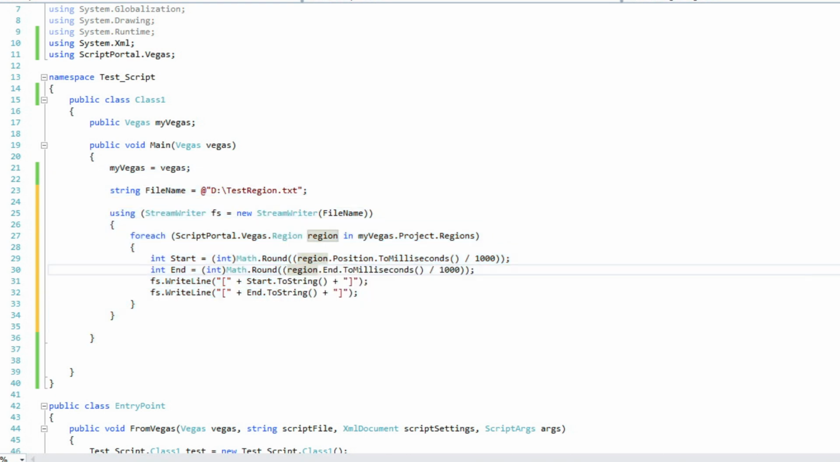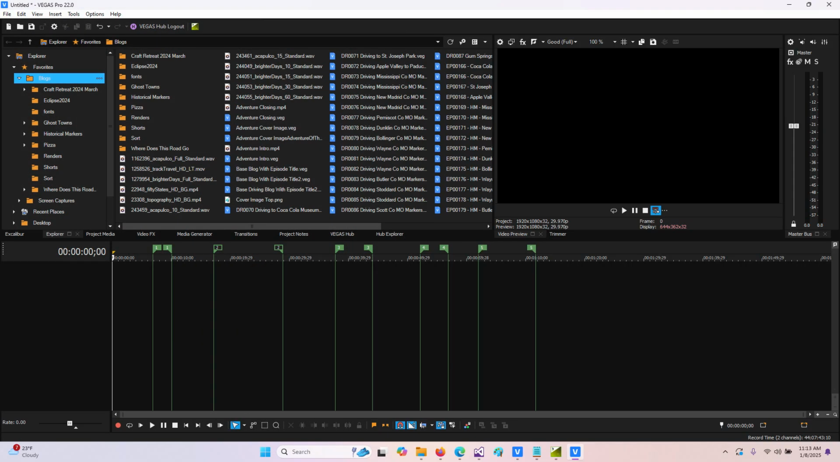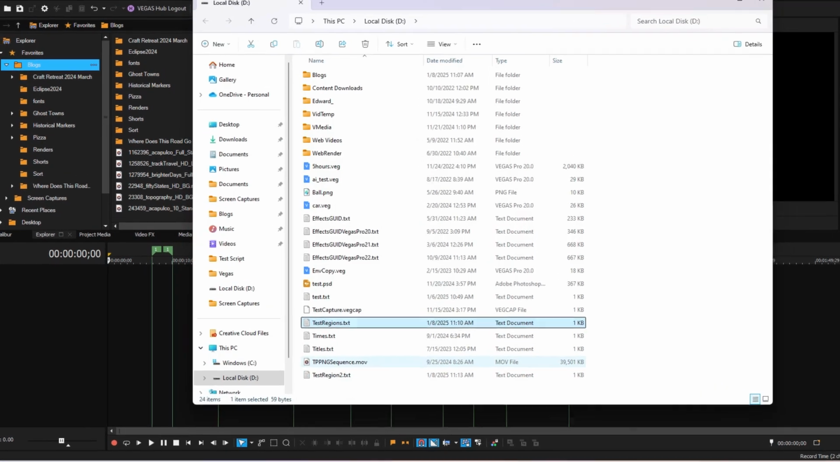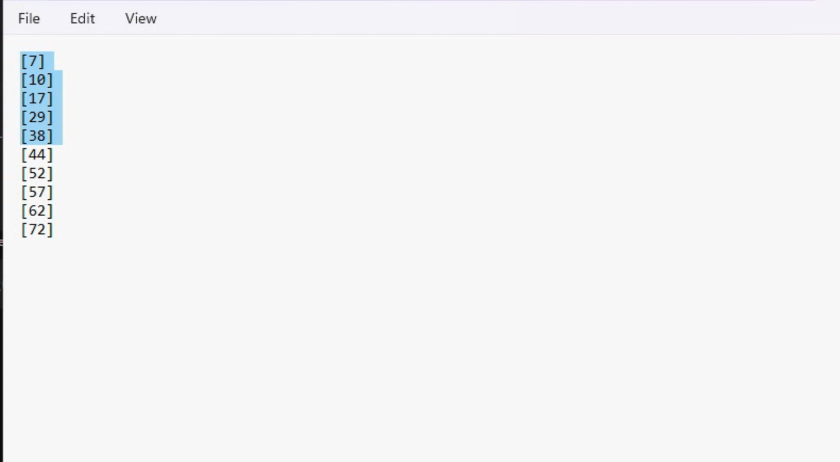So now let's see how this one runs. Let's change it to test region 2 so that we can make sure that we got a good correct file. Notice this time it did not ask for a file name. Now if I go look, I do have a test region 2, and it looks exactly the same as it did before.